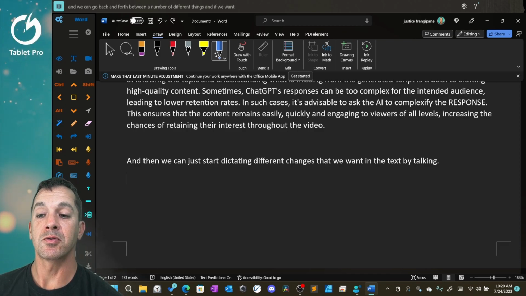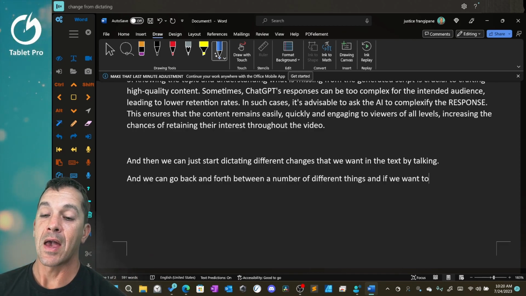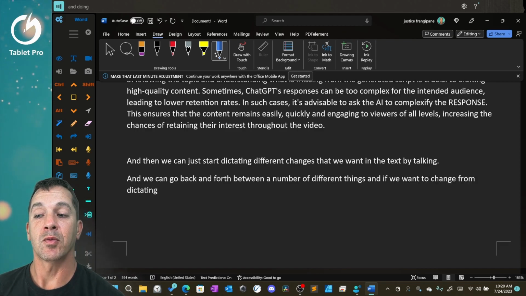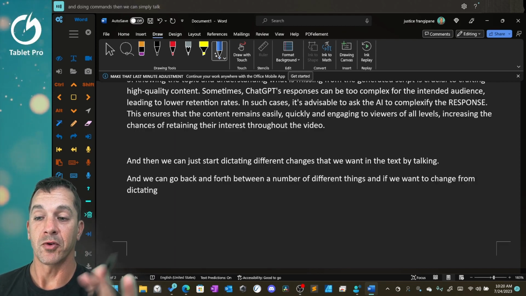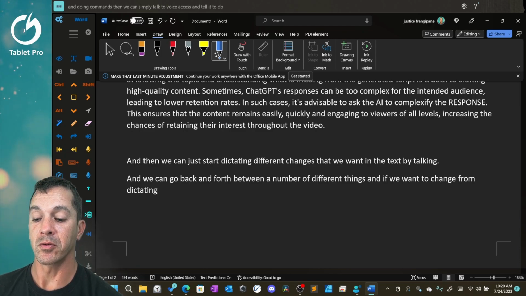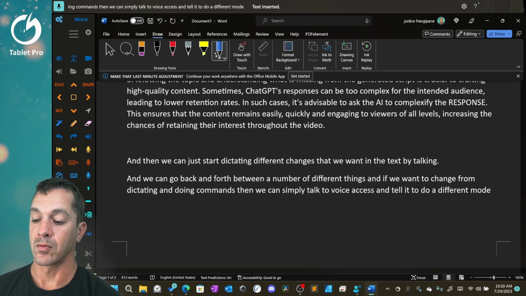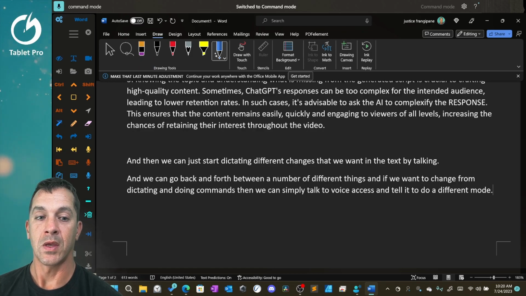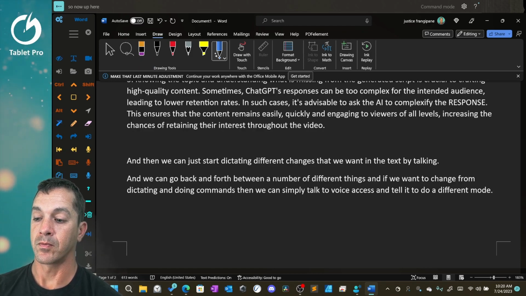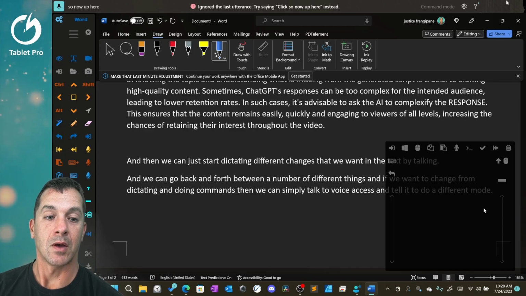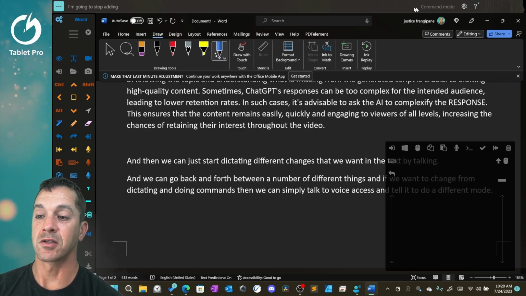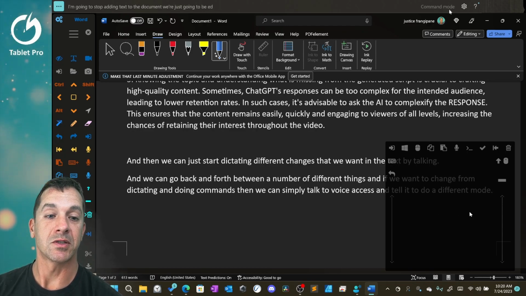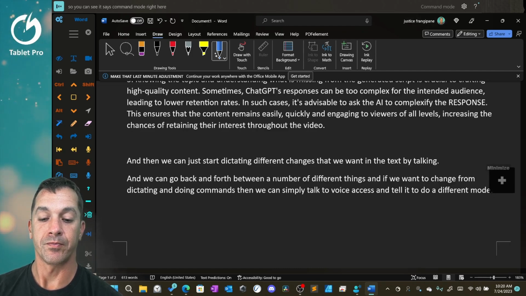And if we want to change from dictating and doing commands, then we can simply talk to voice access and tell it to do a different mode. Command mode. So now up here, I'm going to stop adding text to the document. We're just going to be editing. So you can see it says command mode right here.